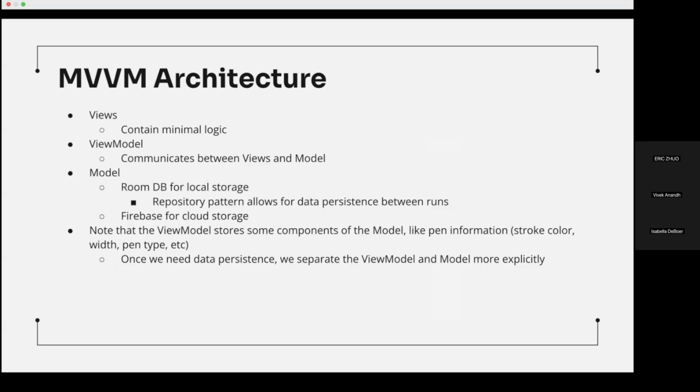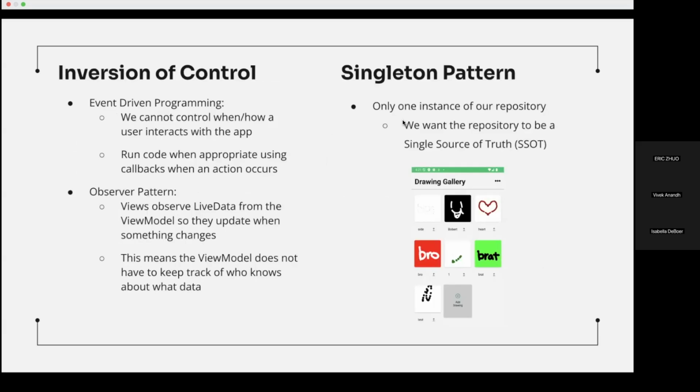It's important to note that the view model stores some components of the model, like pen information. This is just for simplicity's sake, but we separated out the view model and model more explicitly once we needed to implement data persistence. And then for other patterns, we used inversion of control. So for this, we had event-driven programming because we cannot control when or how a user interacts with the app. So we handle this by running code when appropriate, using callbacks when an action occurs.